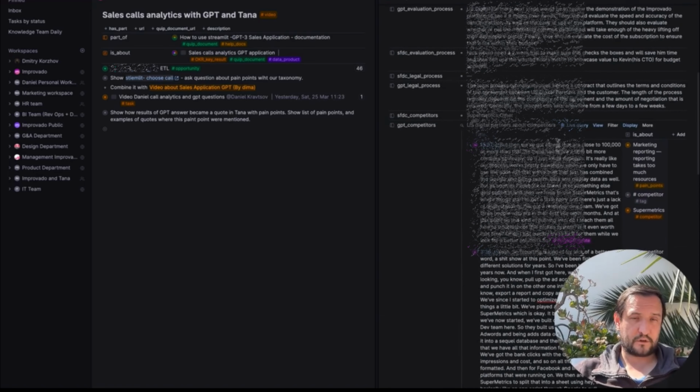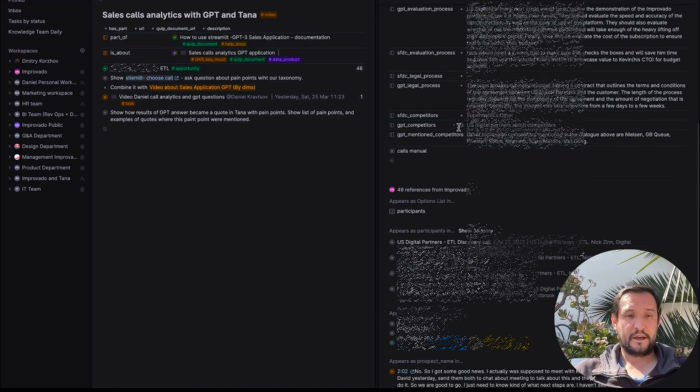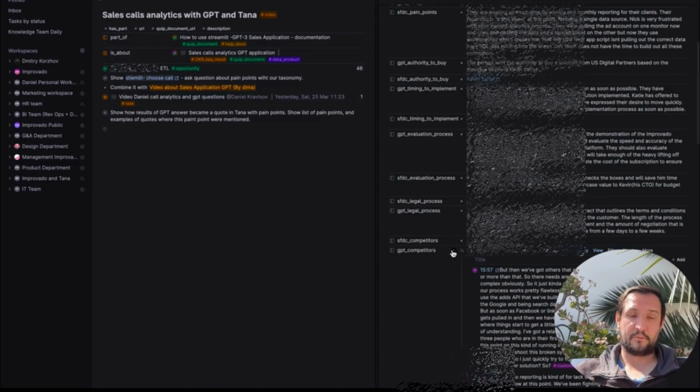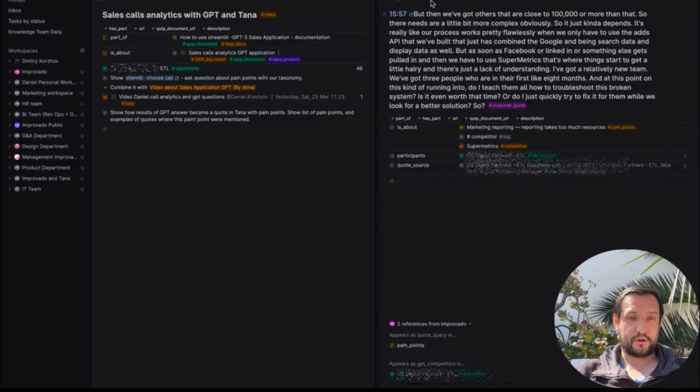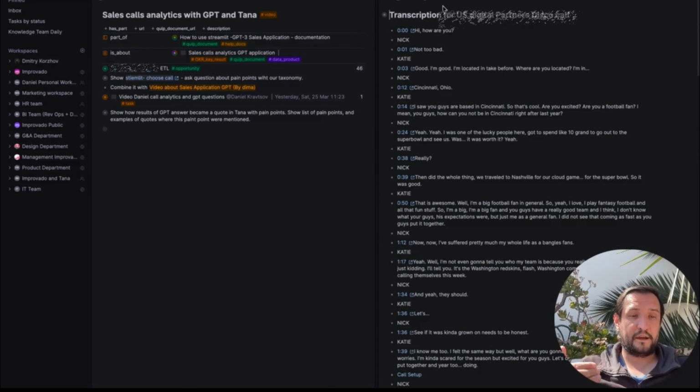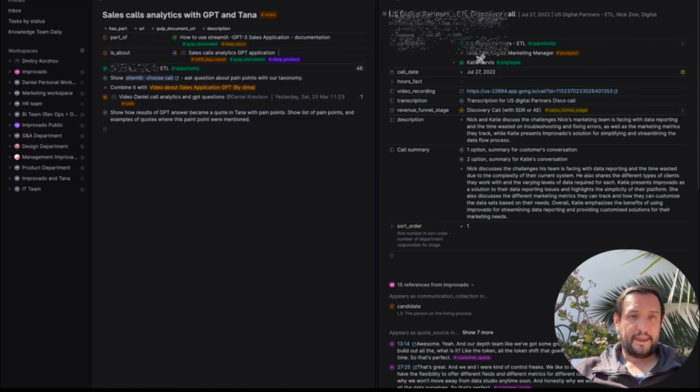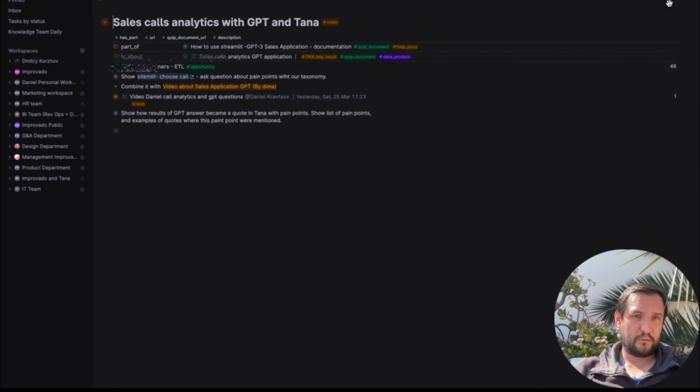So we have a list of the calls, and then we have call transcription, and then this transcription is tagged with some MEDDPICC tags or pain points and so on. And then we query it and see, OK, what we have. OK, now let's see how you can actually ask these questions. So we will go into the Streamlit application. So we have this document.